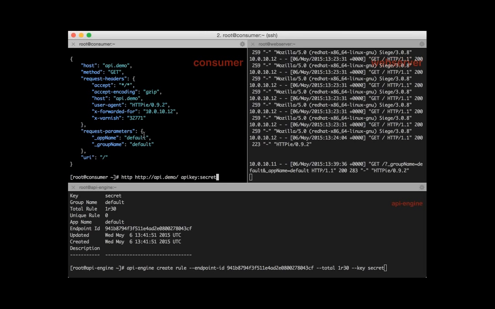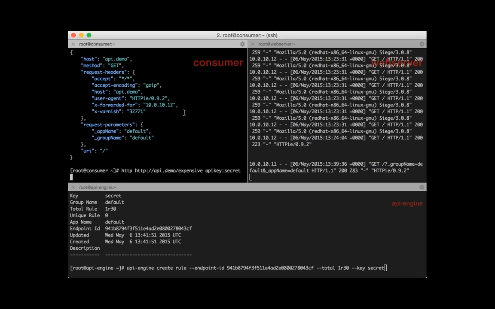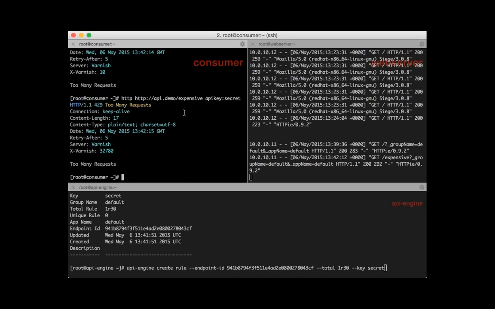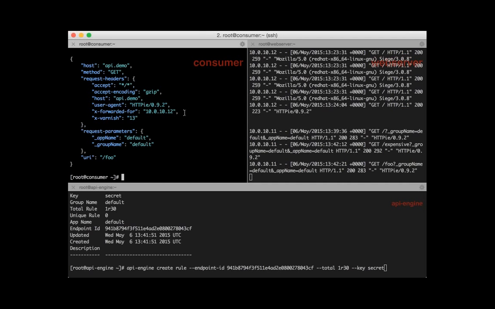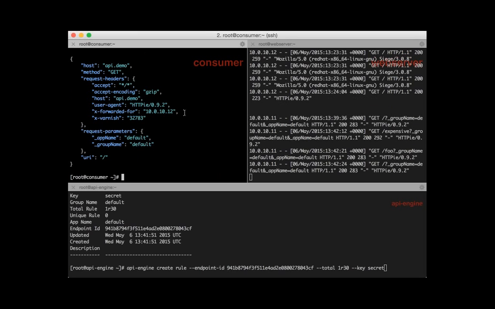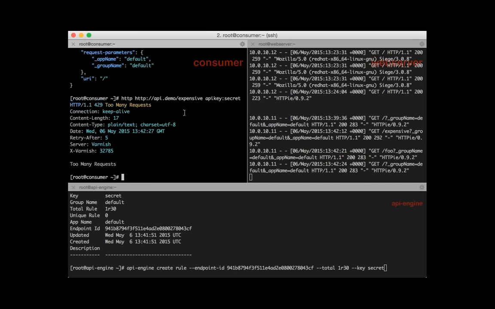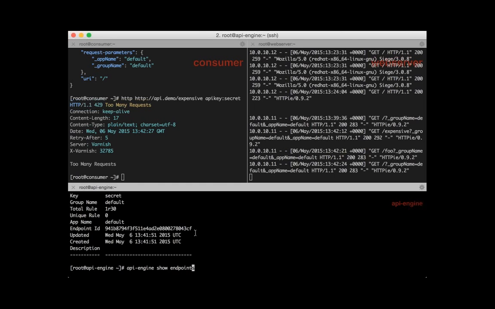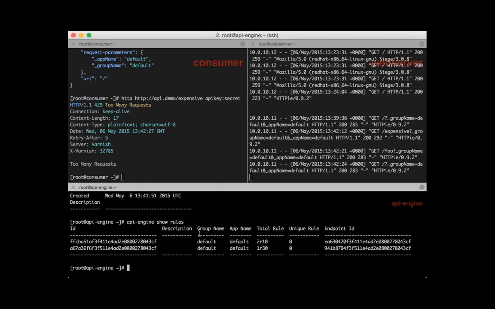So here, back on our consumer, we can run 1 request to the expensive part of our API. We can't run any more, but we can still run requests to the rest of our API. But the expensive part is still blocked. This is because we use both rules depending on the URL in the request.